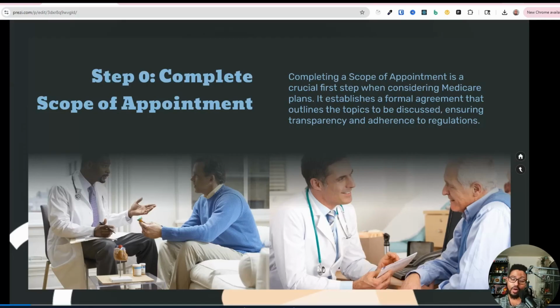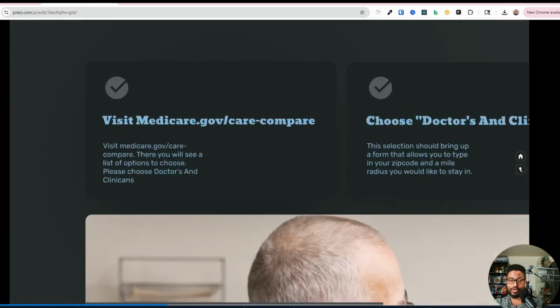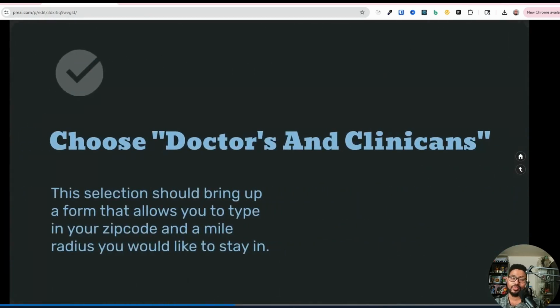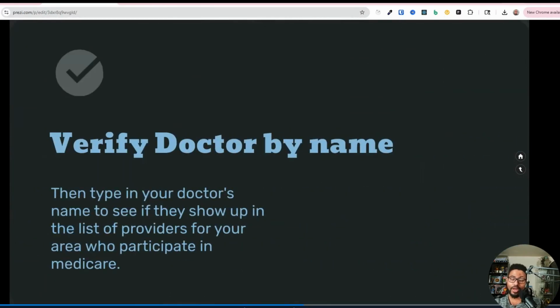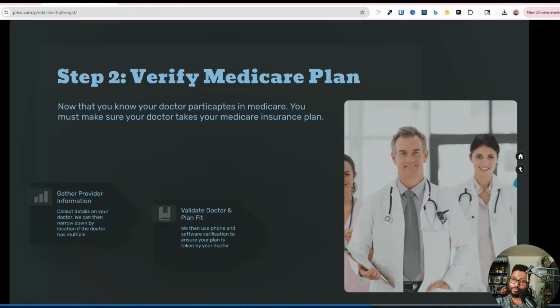That being said, now what we would need to do, which is what we've already done, is verify on medicare.gov that our provider is actually inside of the network. So we've gone to medicare.gov, we've chosen Doctors and Clinicians, and we verified by name that, hey, XYZ doctor is inside of the Medicare program. Now, again, the next step is to make sure that the plan or the provider is in sync with the actual plan that you decide to enroll in. So in order to do that, what we would need to do, again, is to get that scope of appointment first. Then we will verify that they are inside of the actual plan.